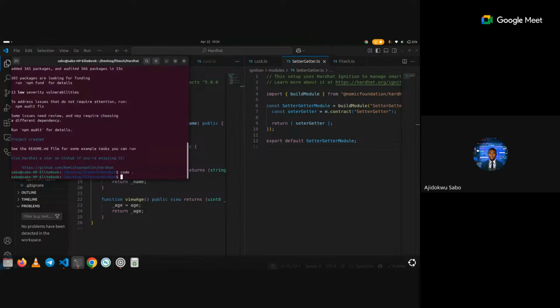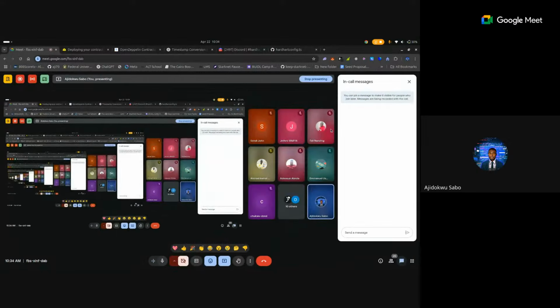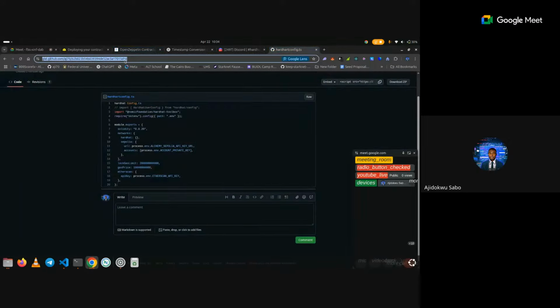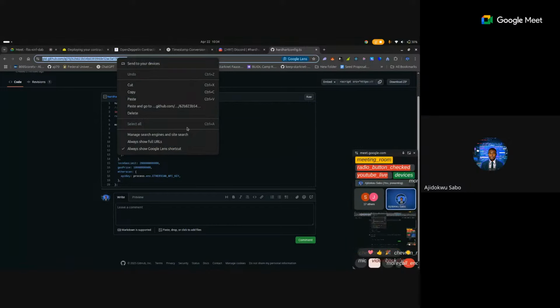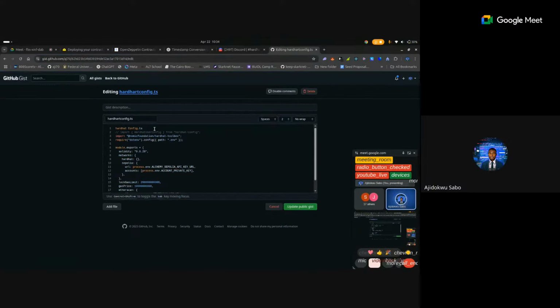So now what we're going to do is deploy the smart contracts. I'm going to drop a link to a GitHub gist in the in-call chat. Let me edit it first before I put it for you guys. This is going to be a guide anytime you want to deploy a contract. This is the setup. Let me update the gist so that you can use it.